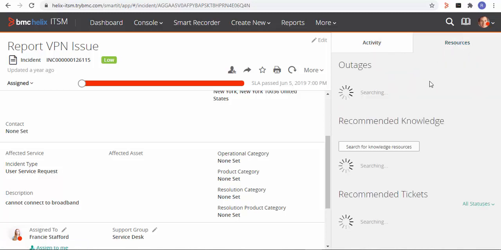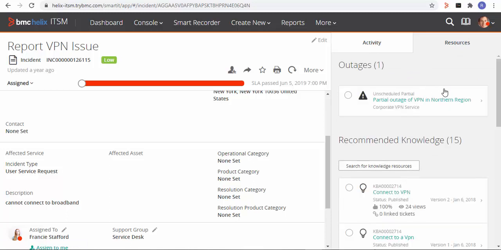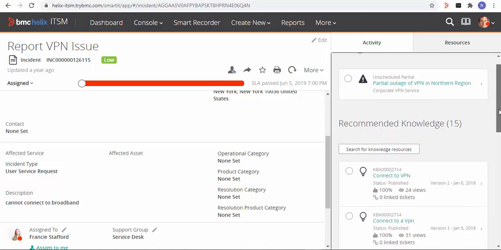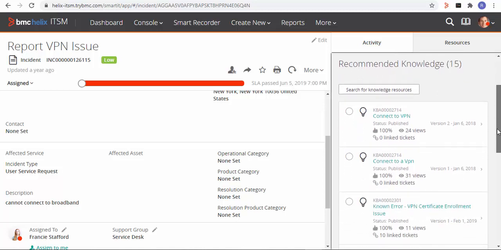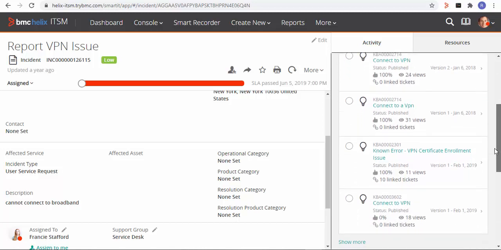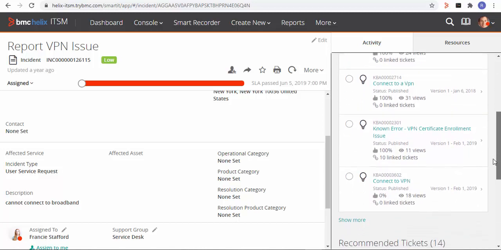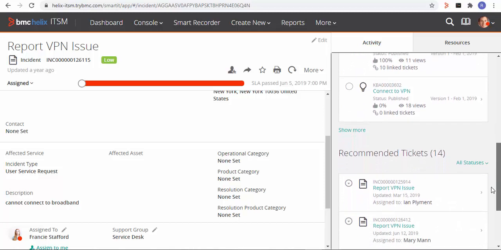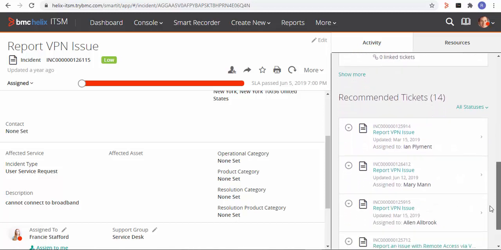So I click on the resources tab and it starts to load. I find that there is an outage happening in the northern region. Maybe this is perhaps the reason why Implement is also not able to access the corporate application. I see there is some recommended knowledge here which I can look up, and some tickets that have been logged for a similar problem in the past.